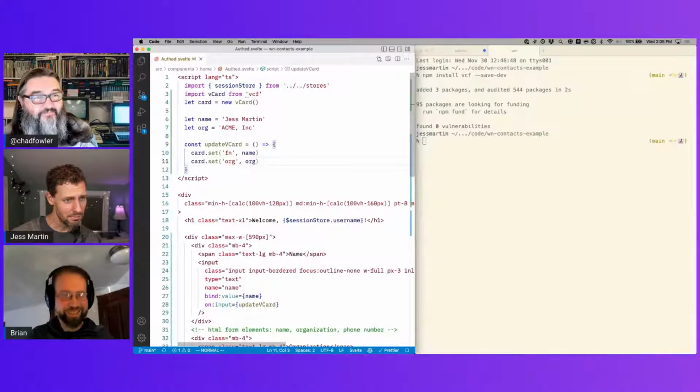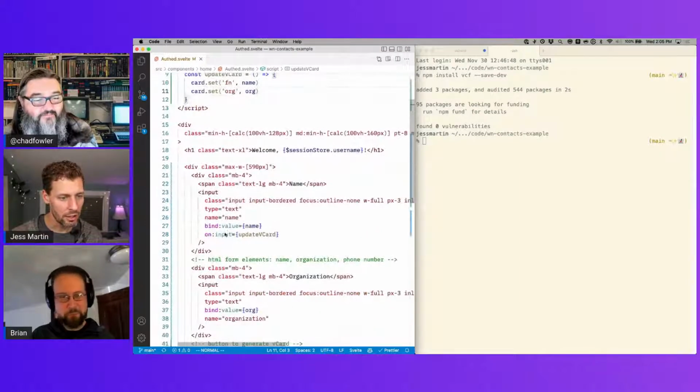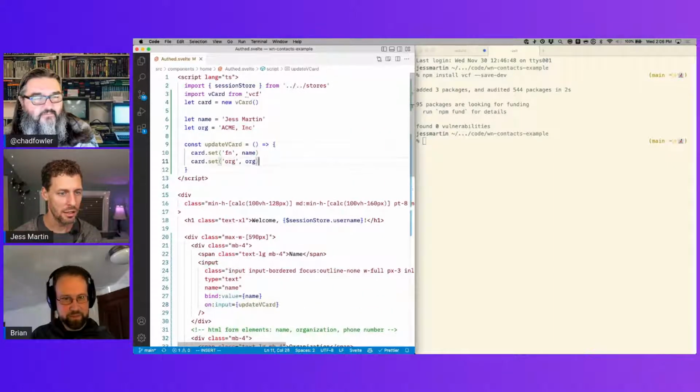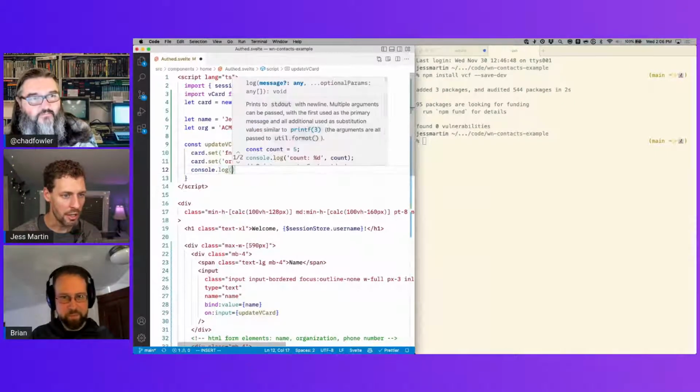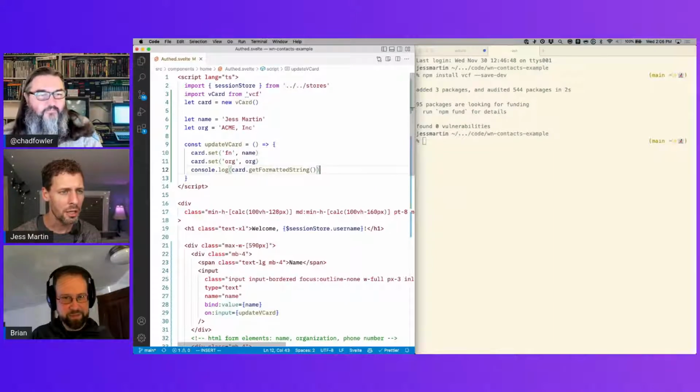Yeah. And so the other thing I've got going on here is when the value of that name changes, it should run updateVcard, which will then set those things for me. And I'm trying to remember. I think it's card to string. You got that one wrong, Copilot.